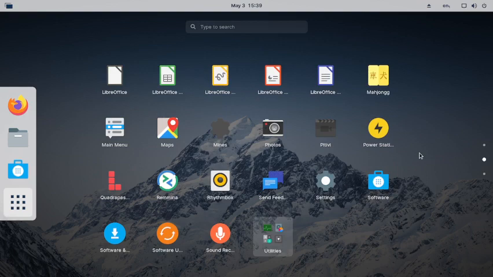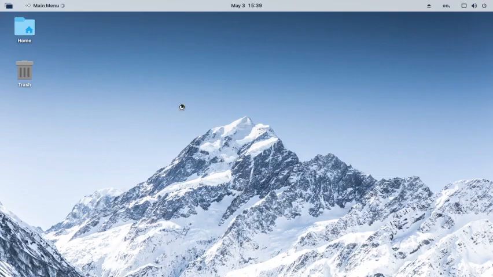Let us check if anything else is there. The Pitivi, Mahjongg, we have seen everything. What is this main menu? Let us check it out. Whatever applications we find that are different, we will check out. Otherwise, the rest is all GNOME.